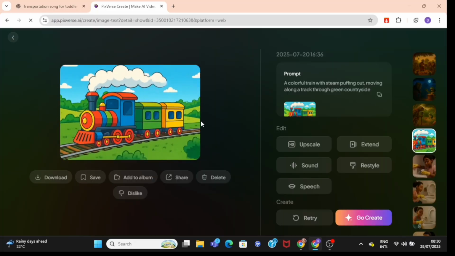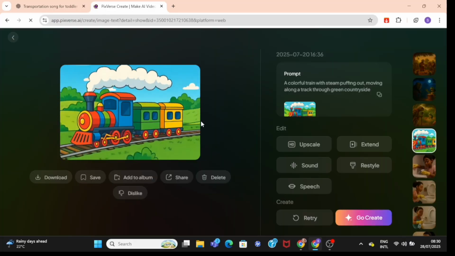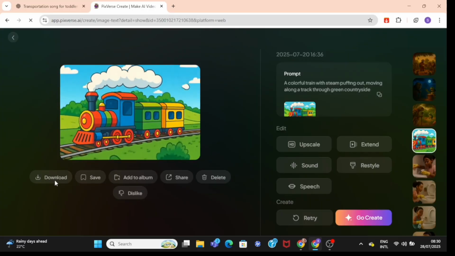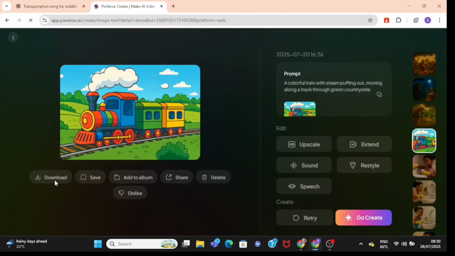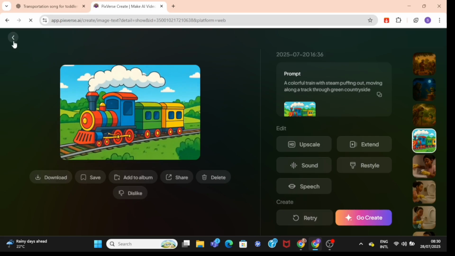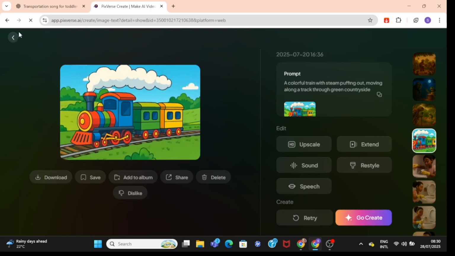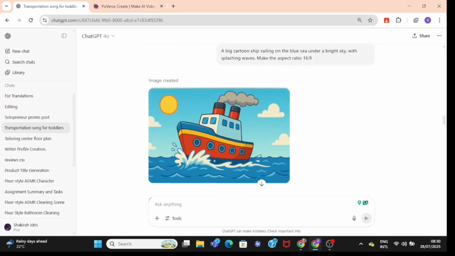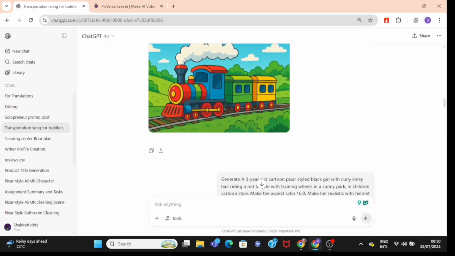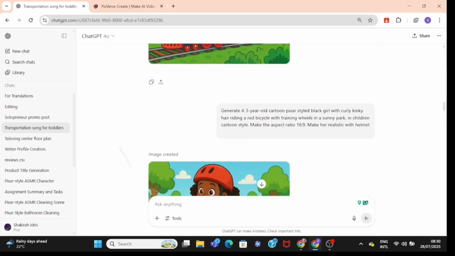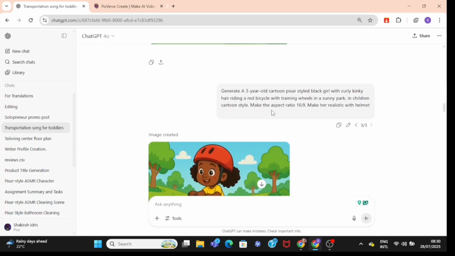Now I'm going to go ahead and download it. I'm just going to click on this download button and then download it. Once I'm done downloading, I'm going to click on back and then go ahead and copy the prompt for the second image so that I can animate it.